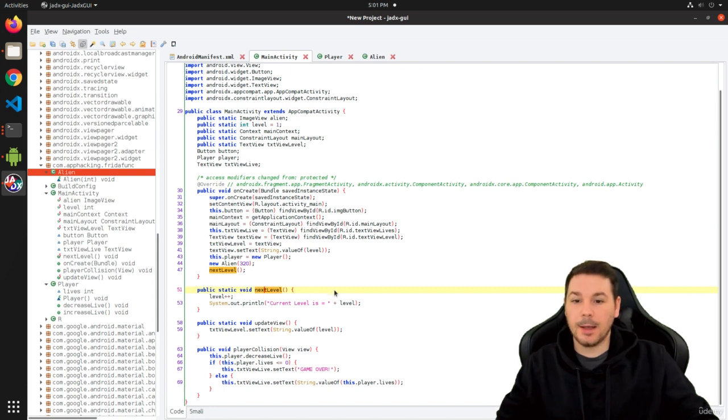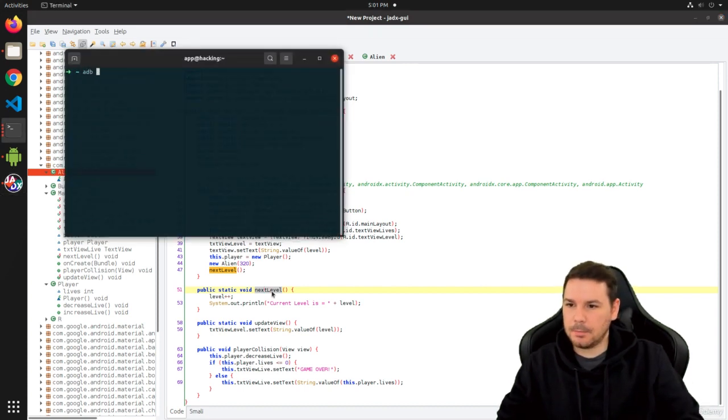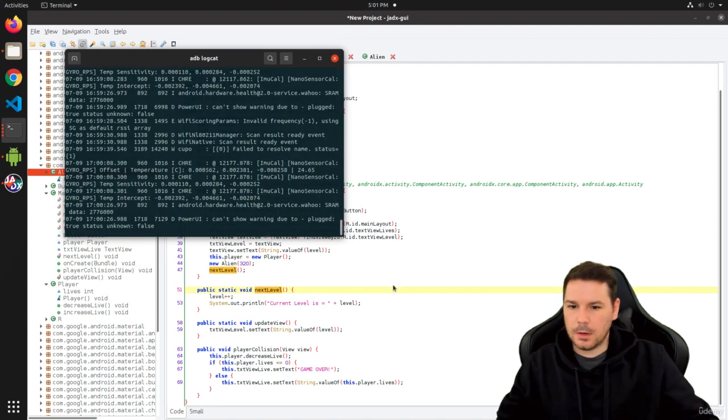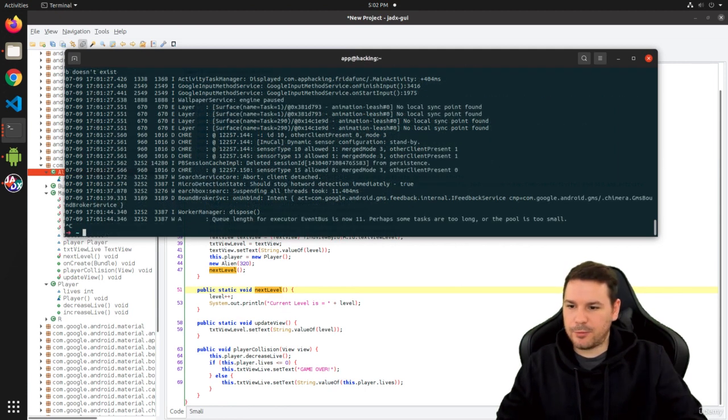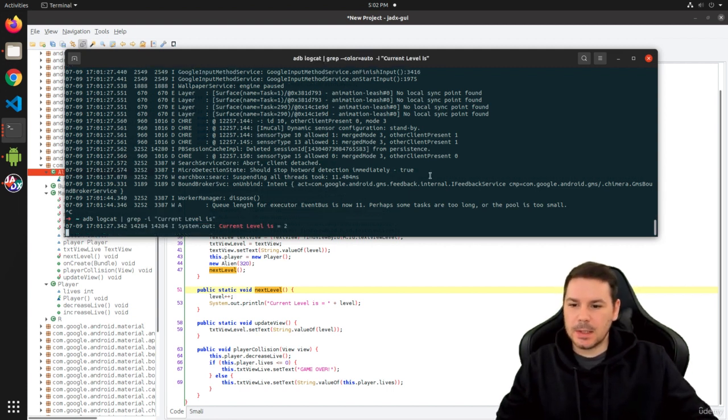All right. Therefore, we start with the easy one. Let's try to call the next level method over here. If you take a look into the ADB output, ADB logcat, let's see. So this one here is being called. So there should be an output like current level equal. Let's grep for this. So adb logcat grep -i current level is. And then we can see system out current level is equal to.